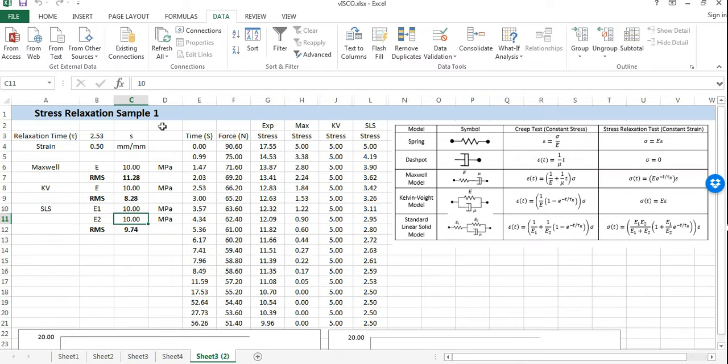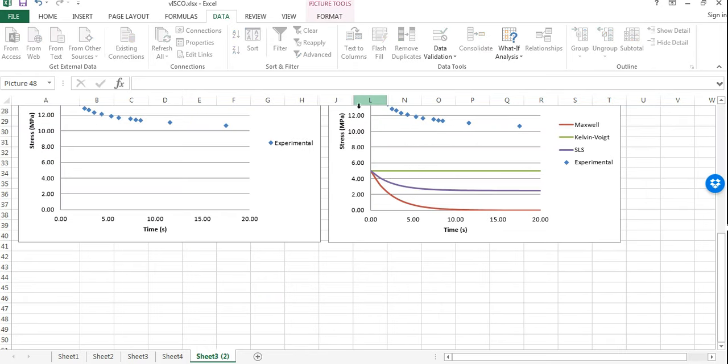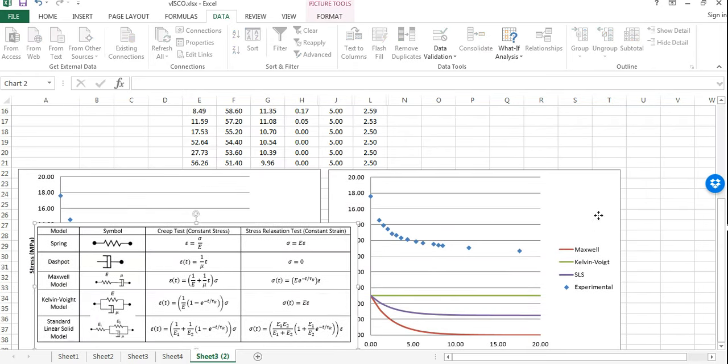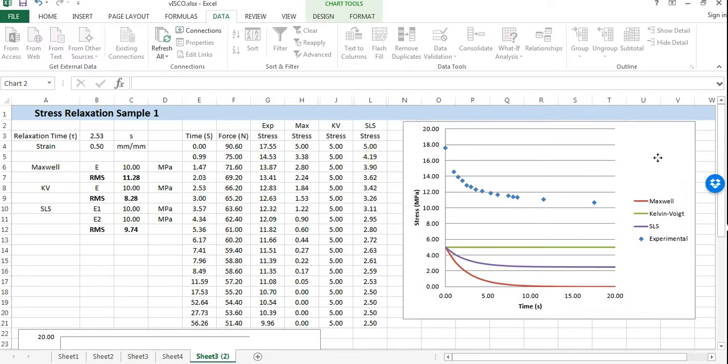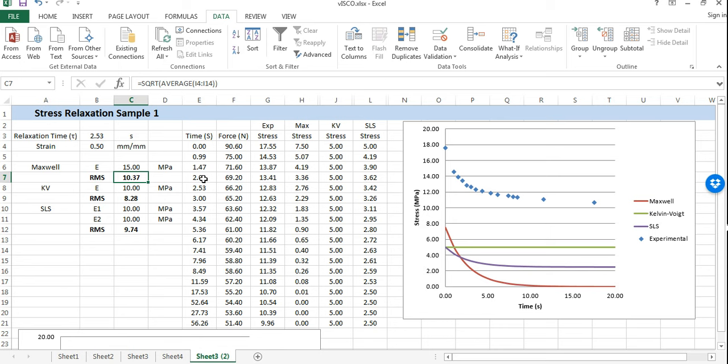The question is, I can manually change each one of these E. So let me bring this down here so you can see what's going on. If I change E in any one of these, let's say I go up to 15, you can see that the corresponding model actually makes a change, and it changes the RMS error value. And the smaller the value here, the better the model fits the experimental results.